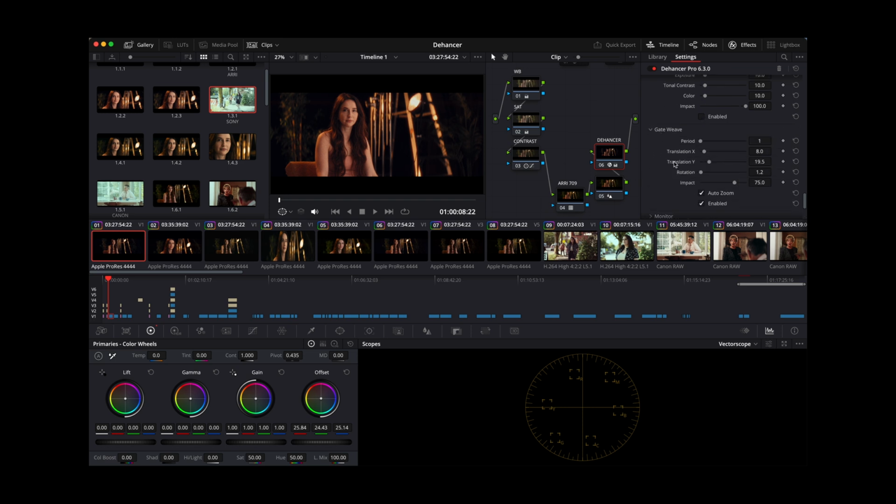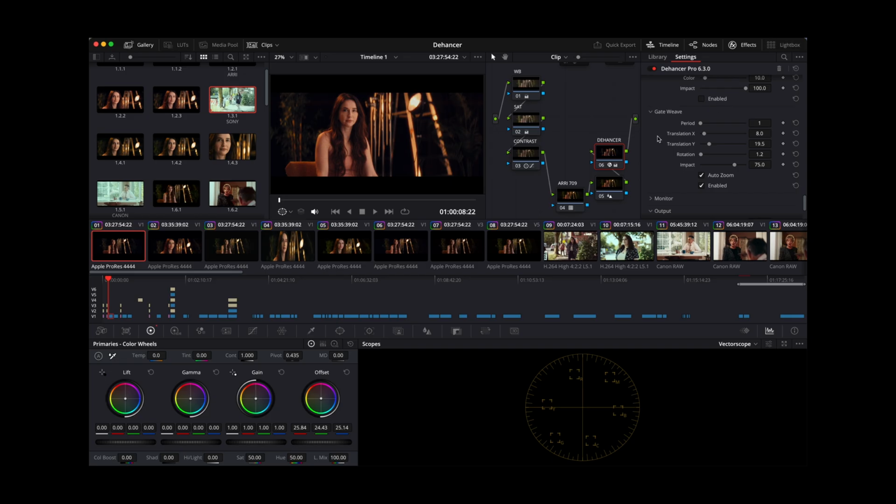Now, gate weave. This is by far my favorite tool, I guess you could say, within Dehancer. It's not color, it's not grain, it's this tool. Because gate weave is so subtle, but it definitely is the thing that I notice when somebody's doing a film emulation and they have a static shot, and you can't see even slight jitter.